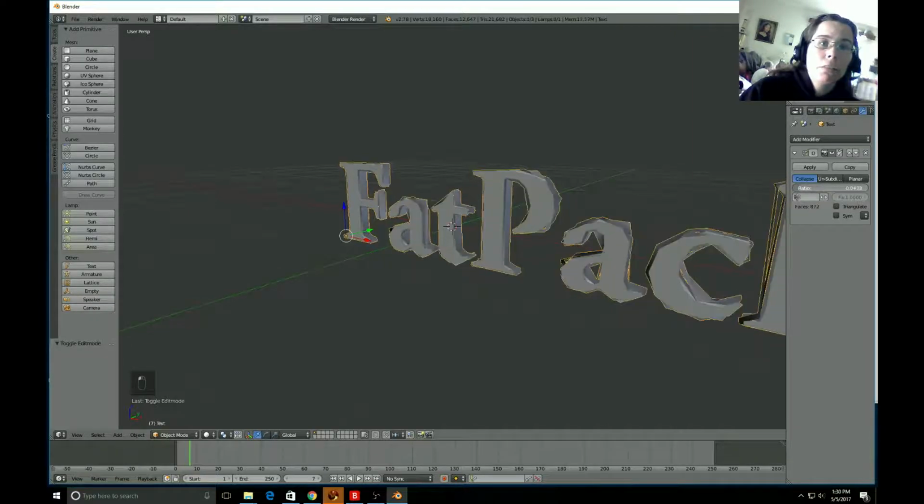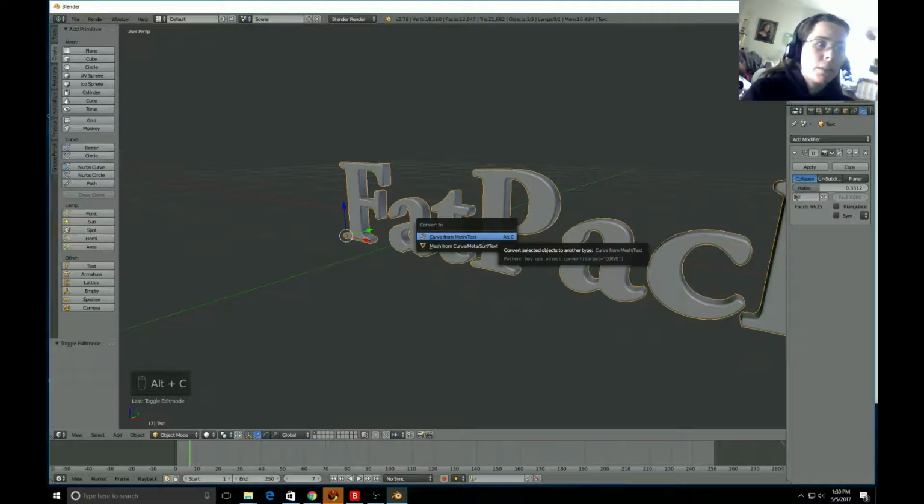Because look, see the modifier, how it's rolling further and back? I just don't want there to be too many vertices when I'm uploading to Second Life. Now we're doing Alt C.